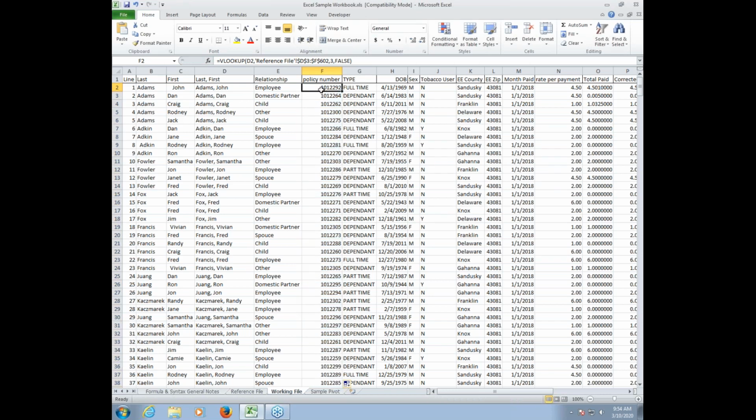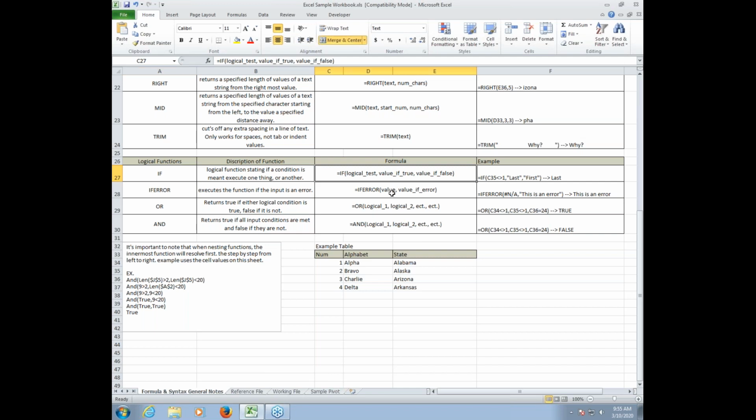But remember what we're actually trying to do. We only want the policy number to pop up if we have full time over here in type. Remember, we only want the policy numbers for full-time employees. So what am I going to do? I would use the IF function. Going back to our syntax, I have a logical test, like if a value is equivalent to full-time. Then I have something that it does if that logical test is true, and something that it does if that logical test is false.